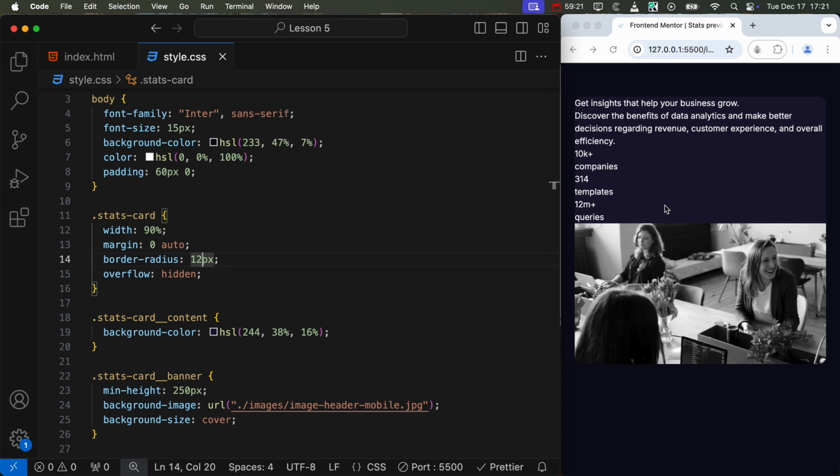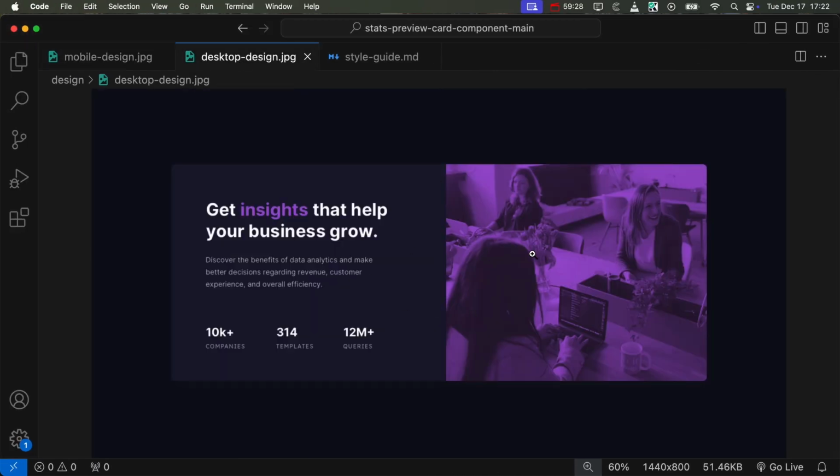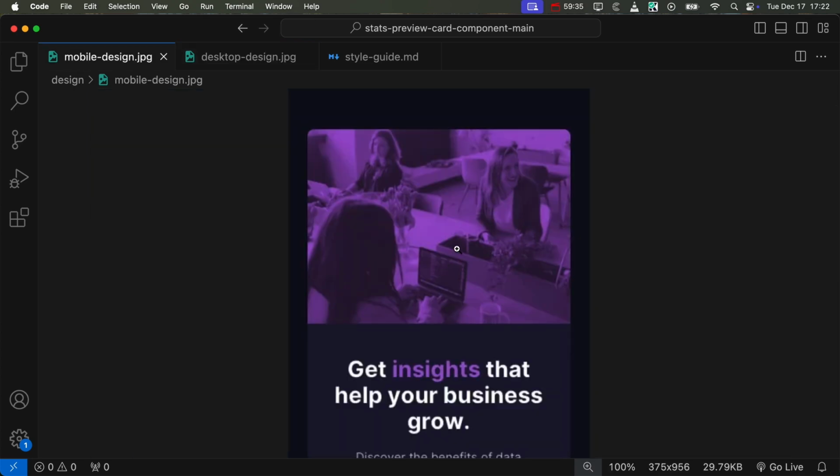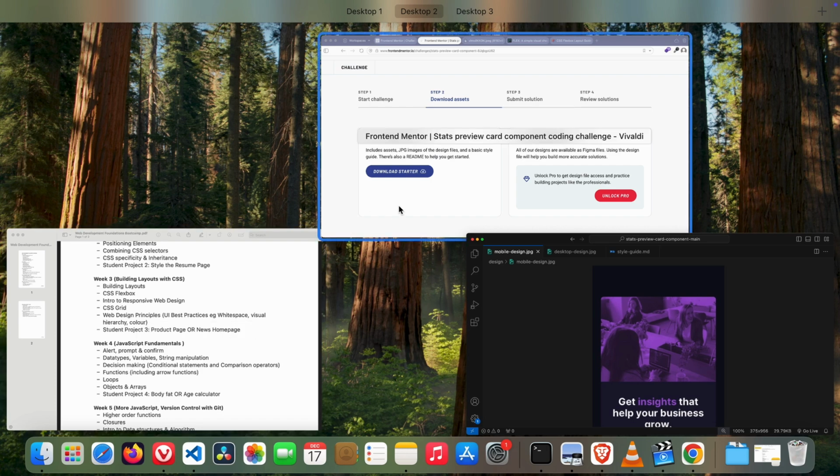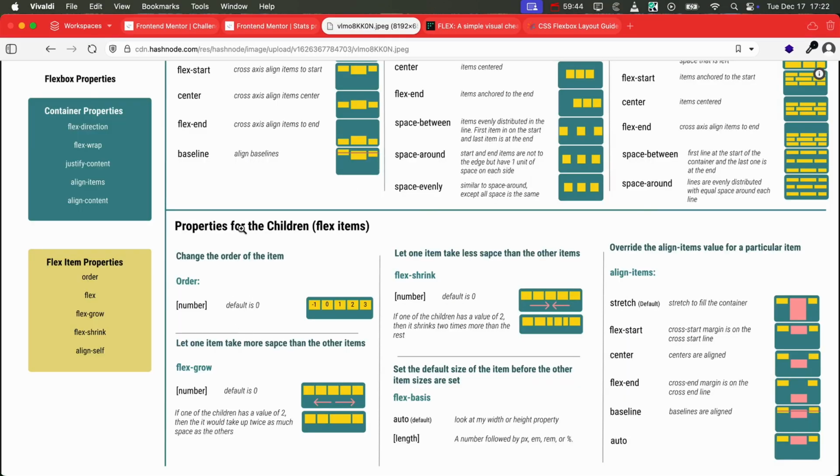So the next part I want to work on would be the ordering of these elements. Right now, you can see on the desktop design, this text comes first, then the image comes second. But on the mobile design, the image comes first and the text comes second. Now, I mentioned something about properties of children, and you can see over here we have the order property. So the order controls the order of the items. And you can see here, we can rearrange the order of the items. So the default is 0, which means every item should be at the default position.